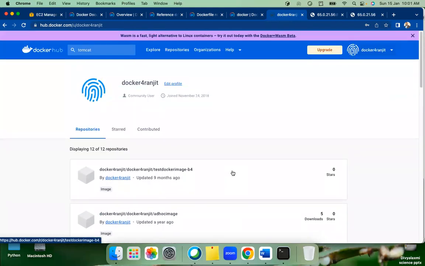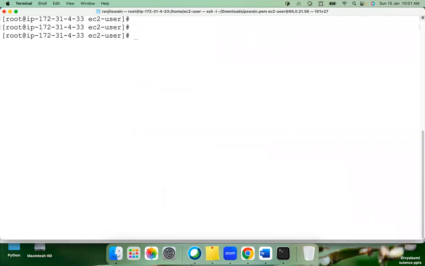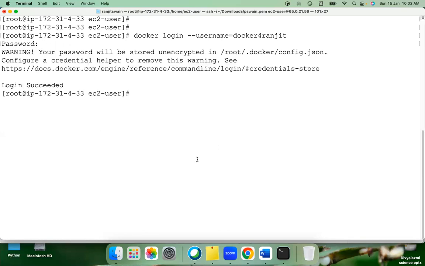Now, I need to push this one to my registry. How will we do that? First I need to establish connectivity between this registry and my local machine, my server, right? How will we do that? I have to first log into the registry: docker login -username equal to, what do I have to give? Suppose mine is Docker for Ranjit. Hit enter. You have to provide the password. Remember, when you register, you will have the password, right? So login has succeeded. I can see the login is now succeeded, right?